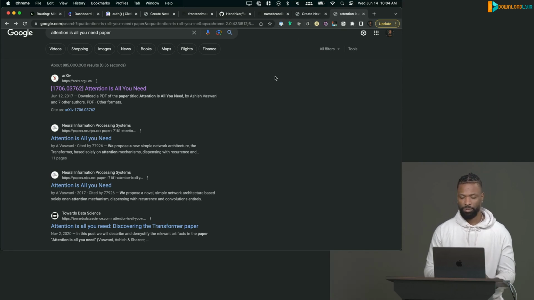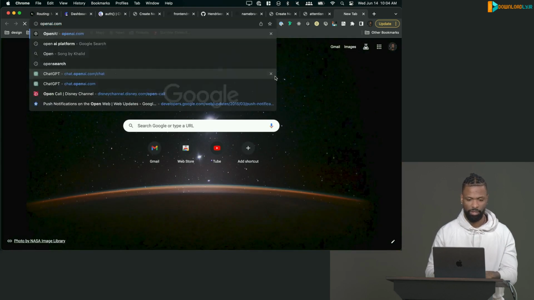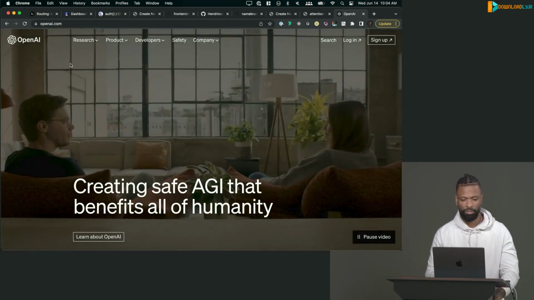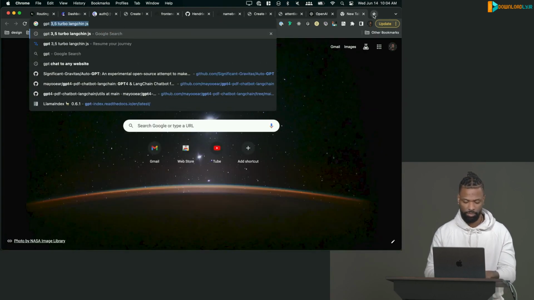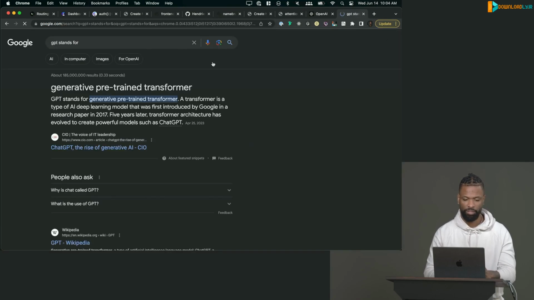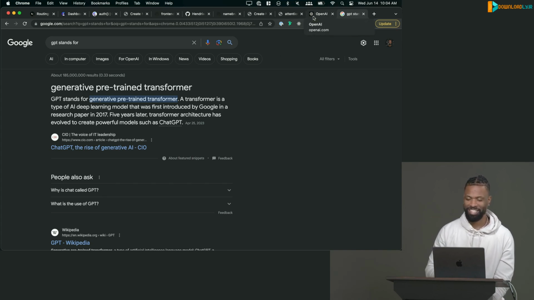Okay, so now that you know what an LLM is, some of the bigger ones out there are the one created by, you've probably heard of this one, OpenAI, and it's called GPT. The T in GPT stands for transformer. So it's a generative pre-trained transformer. That's literally all it is. It's actually quite powerful. I don't know why I'm just putting it down like that.